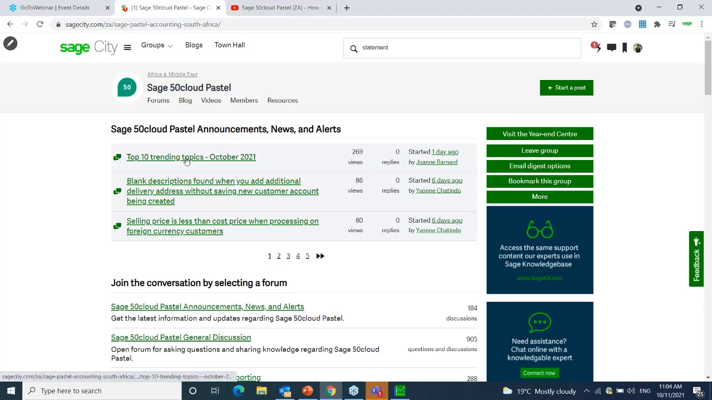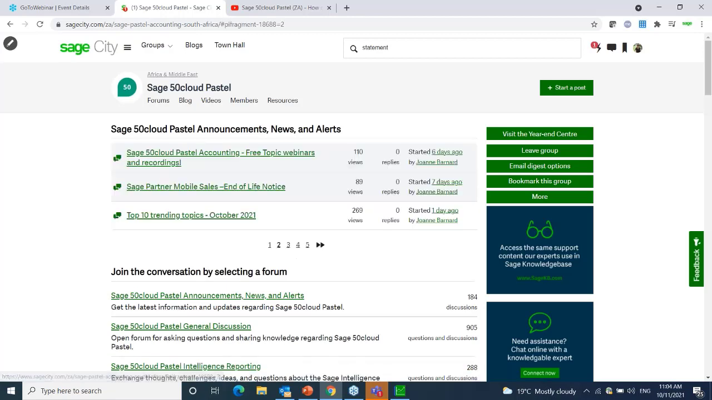Then guys, as well, I've put up the top 10 trending topics for October. These are current defects that are here on Sage City. So guys, please join Sage City, because if we find new defects that we are able to recreate, we put them on Sage City so that you are aware of them and you know what's happening. We'll also try to tell you, hey, it's going to be fixed in this specific build.